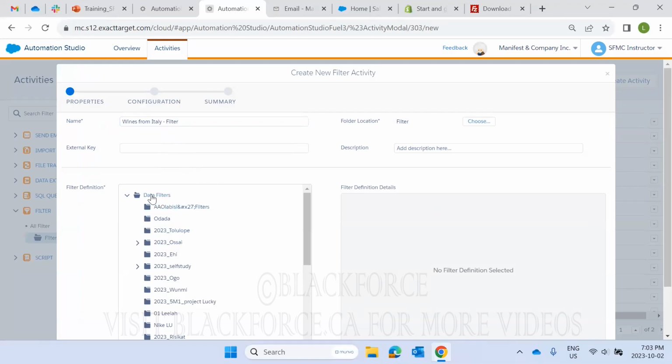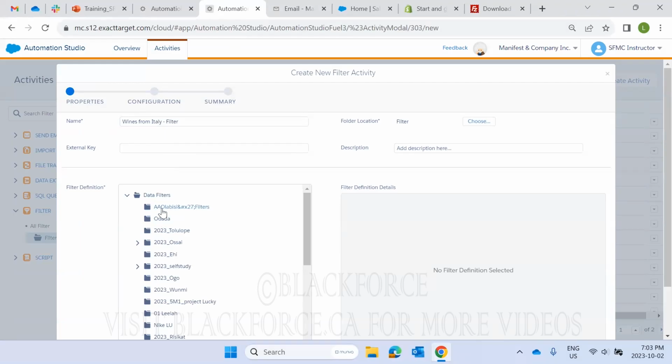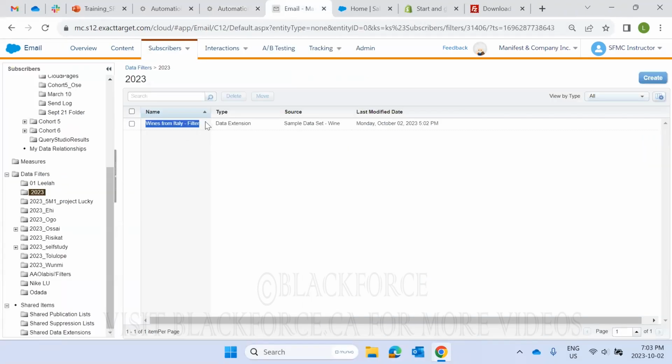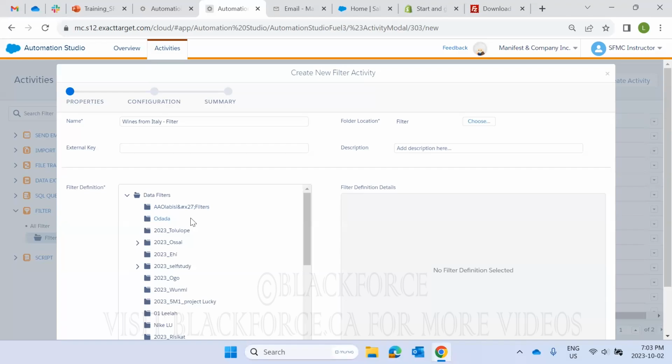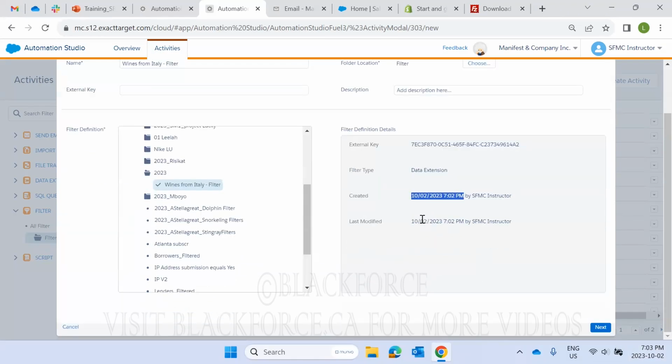See here, it shows me the data filters folder, which is this folder in Email Studio. This is part of why I say, make sure you're saving things inside your own folder so you can easily find it. So we'll come back here. Now, the filter that I created, Wines from Italy, I need to select it from here. So let's go find my 2023 folder. This is it right here, and that's my Wines from Italy filter. See the date it was created, that's today, a minute ago, created by me.